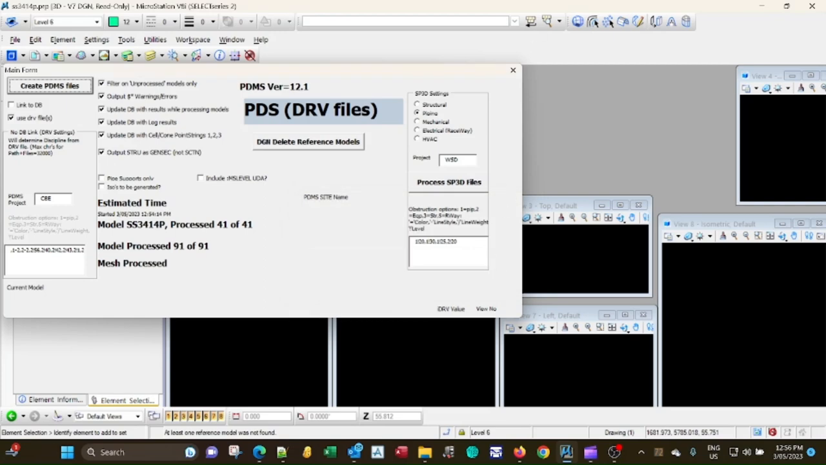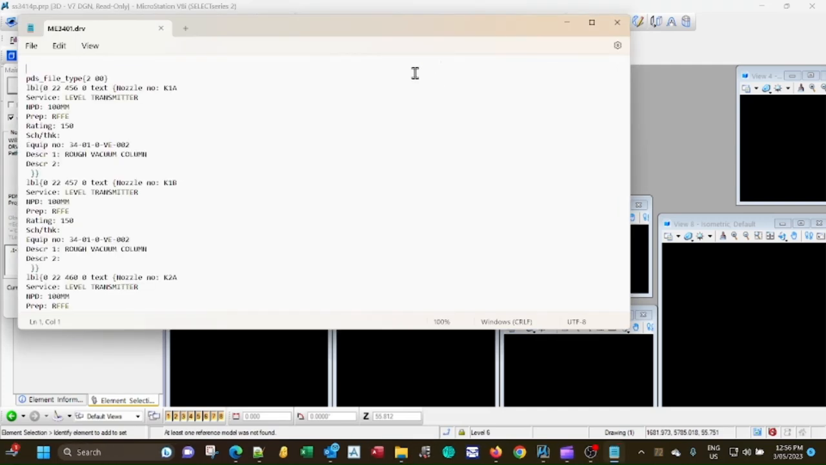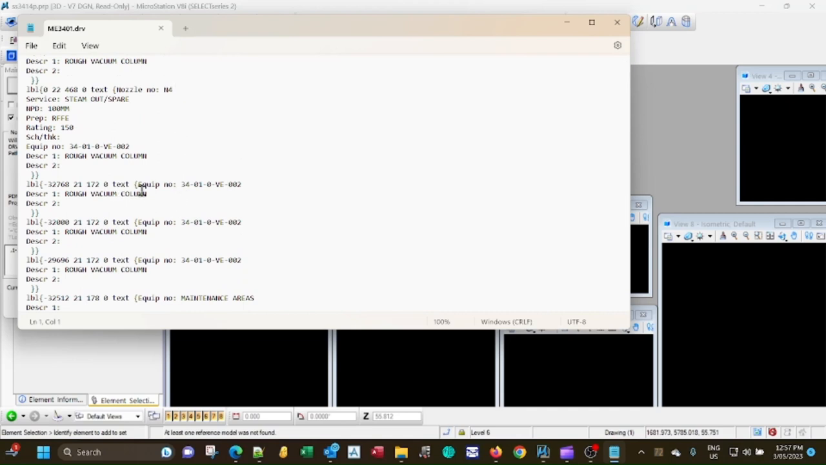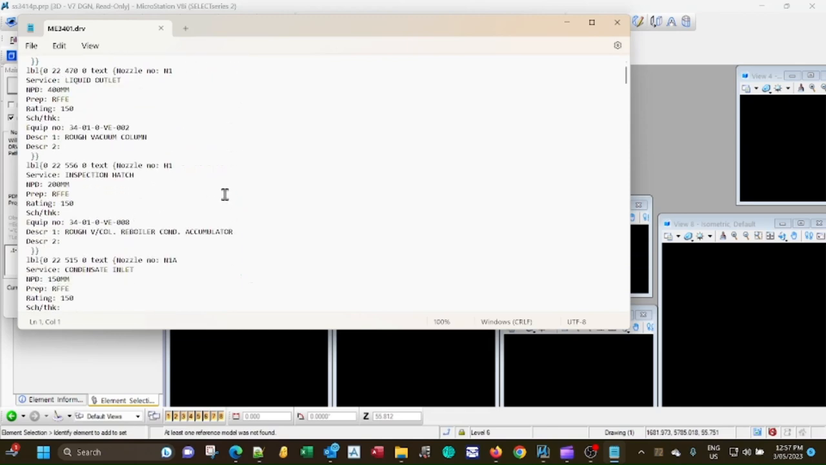Just so you can see what data is contained in the file types, let me open a typical text file. This is actually a mechanical model. What's in here is the nozzle data: the service for that nozzle, the size, the end prep for the flange, the rating, the equipment that it's associated to, and the description of the equipment. Obviously these first few are all nozzles because they're repeated with different nozzle numbers. Then the whole file will be listed per element as to which piece of equipment the element's related to and the description of that item.